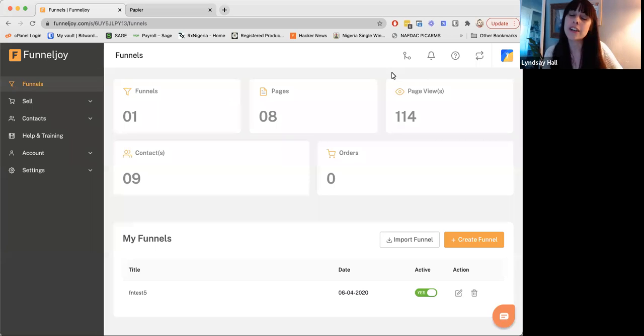Funneljoy is a sales funnel and landing page builder for non-coders with a drag and drop editor that makes customization and optimization quick and easy. It is on AppSumo starting at $59 for a lifetime deal.